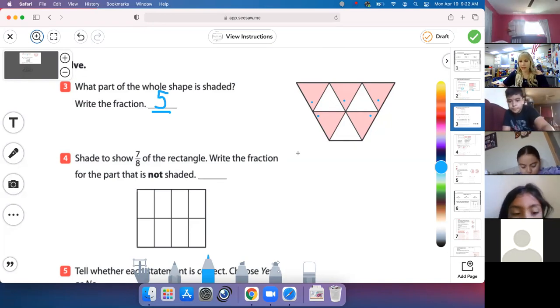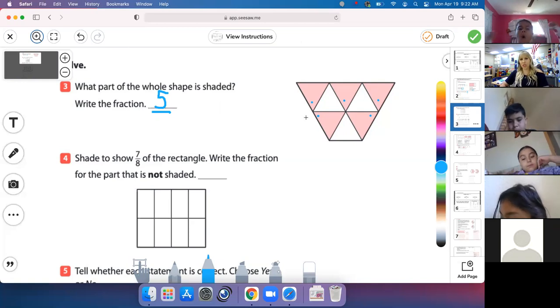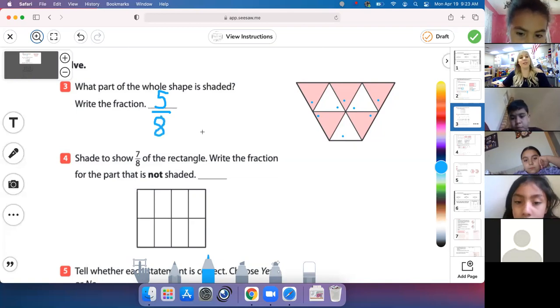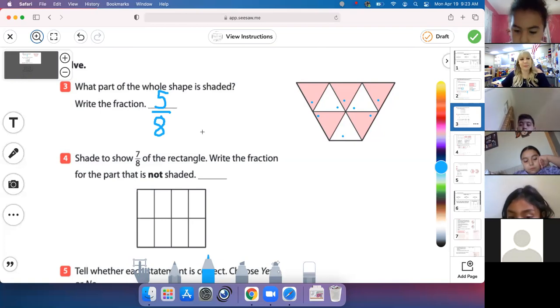See lots of answers. Let's see. I see lots of 8s. Let's check. So there's 5 shaded, 6, 7, 8. 8 pieces altogether. Hi, Lily. Have a great day. Good job, you guys. Yes, there are 8 pieces altogether. Nice work. So the fraction that is shaded is 5/8. Very good.